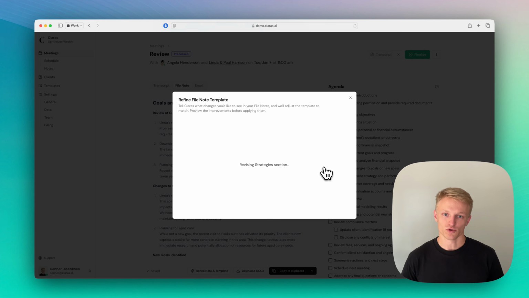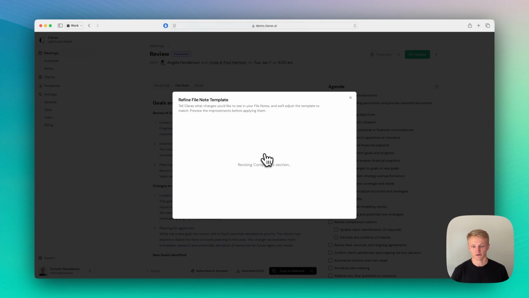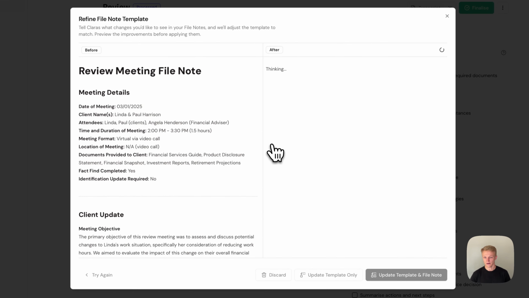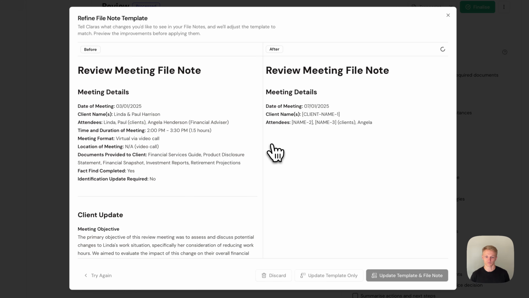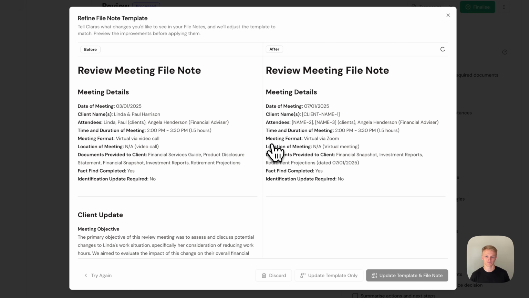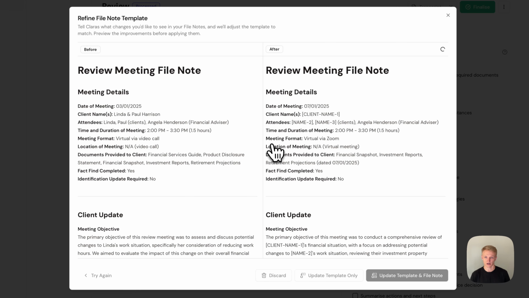So we'll be able to preview what the file note will look like with the new draft template. And it's worth noting that for this to happen, the meeting must be processed. It must have the status of processed, and there must still be a transcript available. So if you've deleted the transcript or your retention settings have deleted it, then you won't be able to do it.